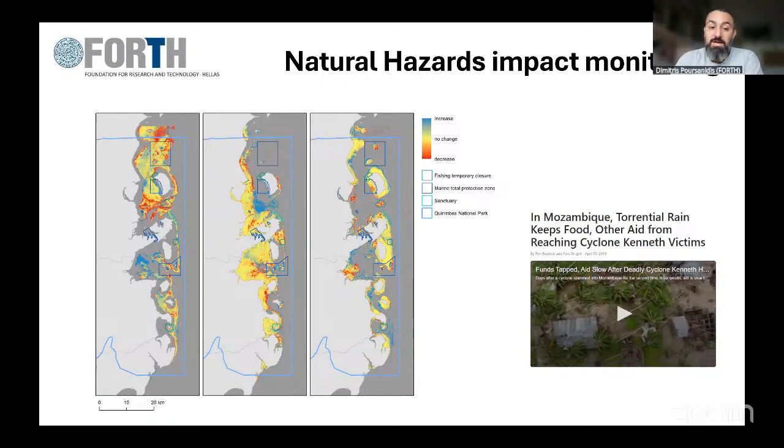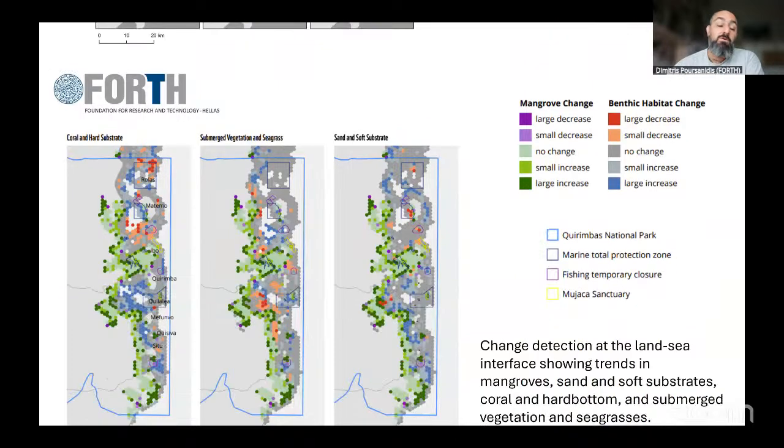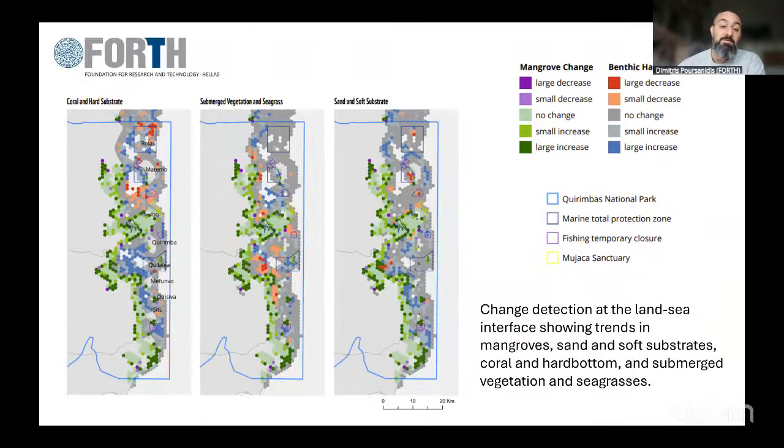So it was great that we tried to quantify what we lost and what we gained in such a situation in coral and hard substrates, in submerged vegetation and seagrass, and sand and soft substrate. So beyond classic hard classification, we also quantified the pre- and post-cyclone impact on that particular region.